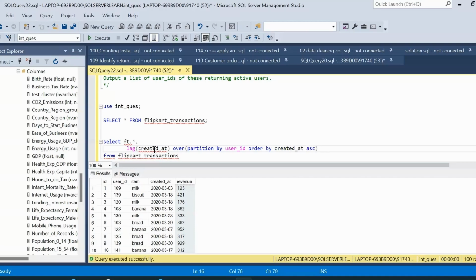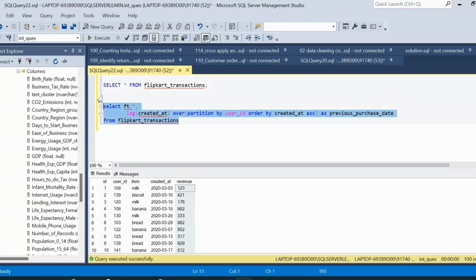And this is the previous purchase date for each transaction with respect to a user ID. So we have created a window with respect to user ID, and we are now creating a new column called previous purchase date, and then we can compare the previous purchase date and the actual purchase date to see if the difference between the two dates is 7 or not. So we'll give the column name as previous purchase date. Once I execute the query, it will be more clear. I'm executing this.